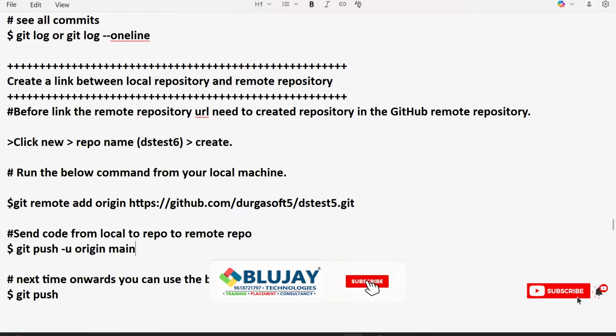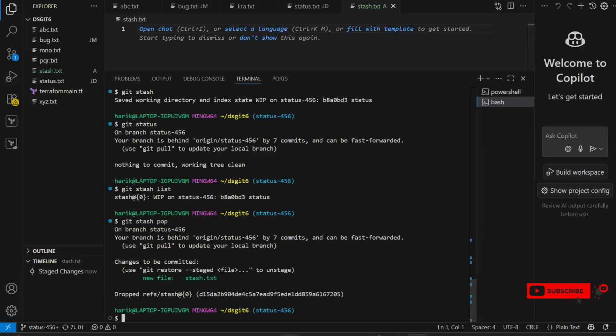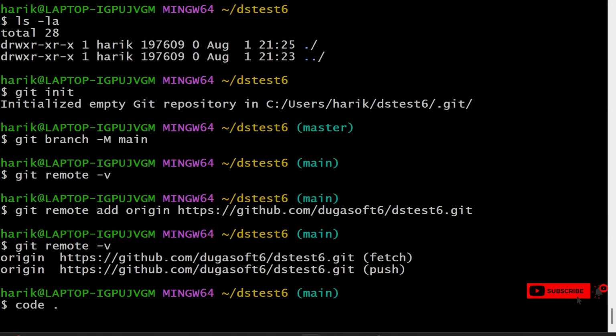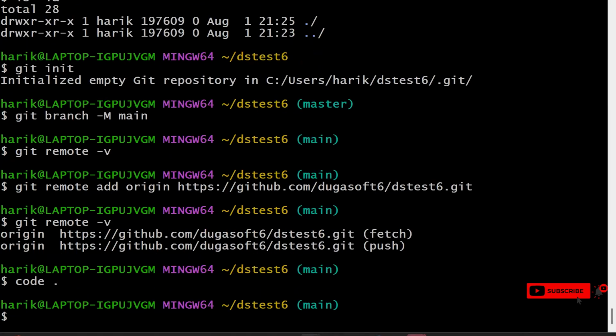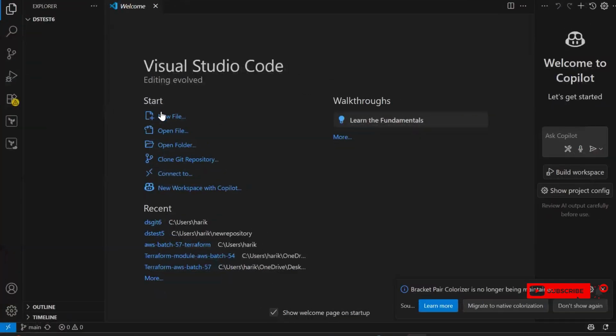So let's see. I want to add some files here. You can use code dot also. It will open VS Code. Understood?